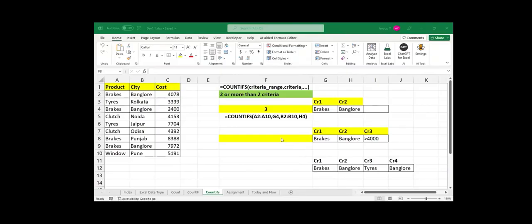Yes, the 2 is absolutely fine. Okay. And you can also match bricks, Bangalore, and cost greater than 4,000. This is one record. And the second record where all my conditions are matching is row number 9. Right? So the answer is 2 for this.